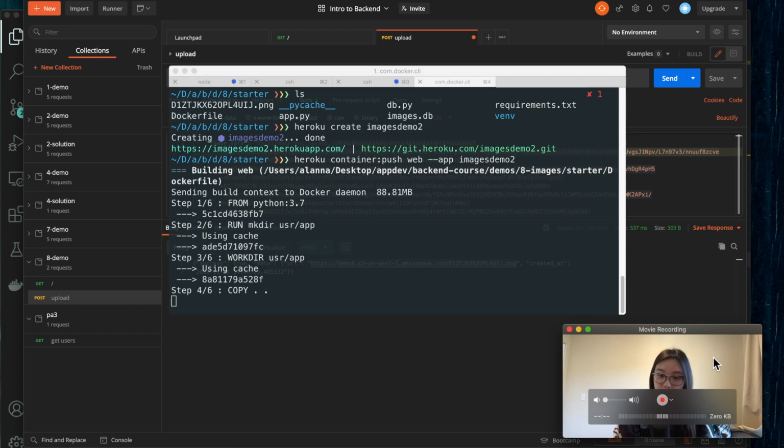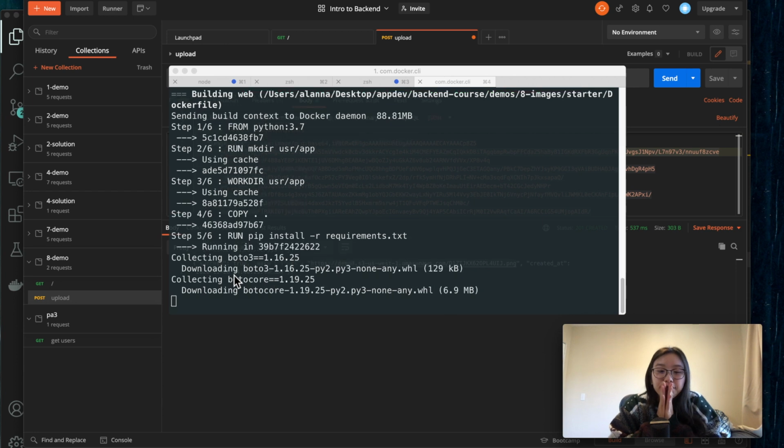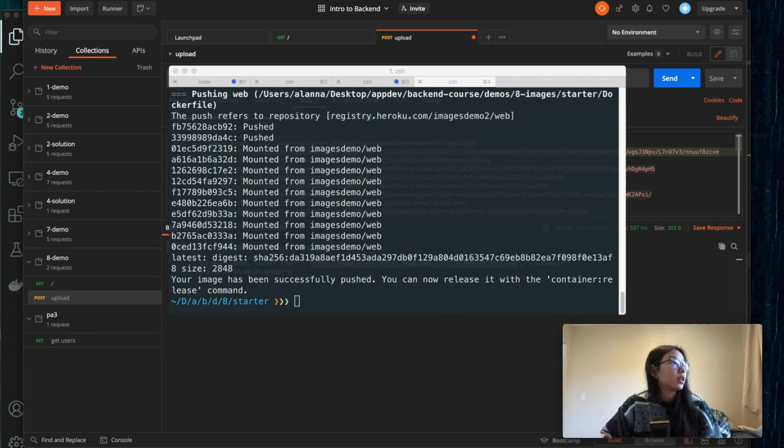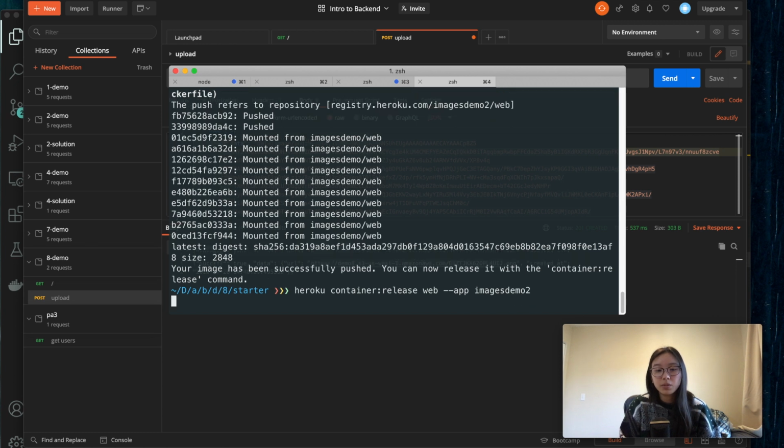And this might take some time. All right, it's done. Okay, so now let's release our container. This is heroku container:release, images demo 2, I believe.